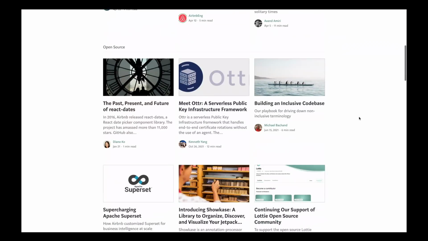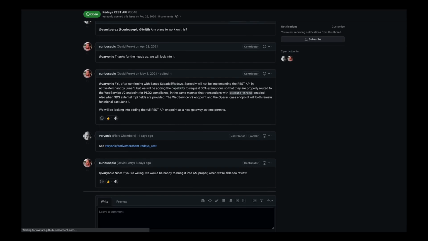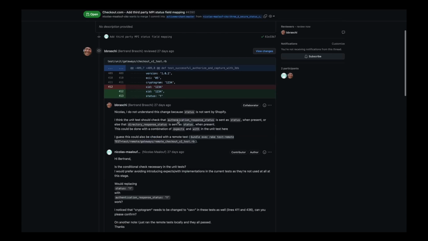Read blogs. Go to the GitHub source code if the library is open source and search through open and closed issues and browse through recent pull requests to understand new changes to the code base.